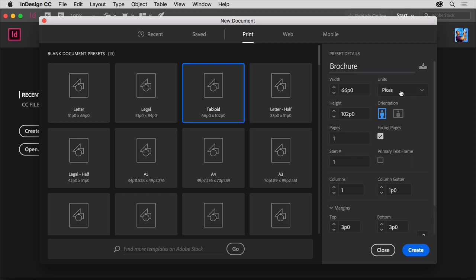Click Picas, and from the menu, choose Inches. These are called the document units. Later, when you want to measure something or look at a ruler, this is the measurement unit you'll see. You can customize the width and height of a document if you want to. You can also change the orientation by clicking one of these options.